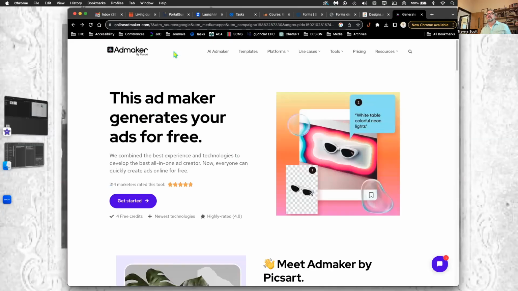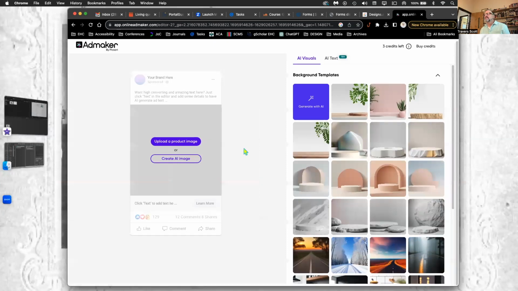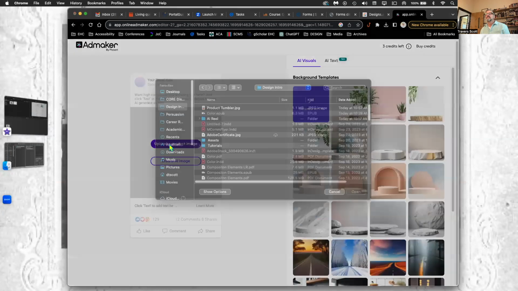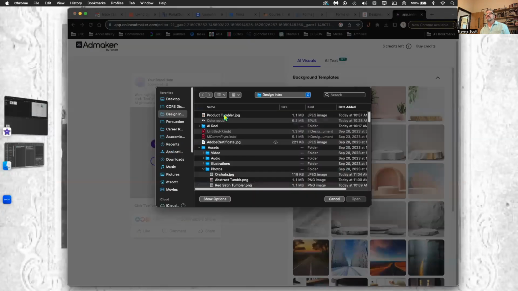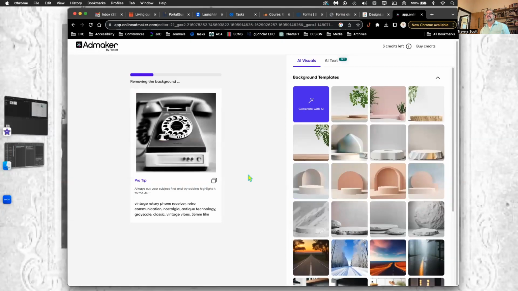Okay, now we're looking at Ad Maker. What I really want to know is, can I use AI not just to create elements, but to create an entire design? So let's see what Ad Maker does. I'm hoping it's going to let me create an entire design for an ad in Instagram. So you see there, it does sort of have an Instagram template. I'm going to upload my Tumblr image again.